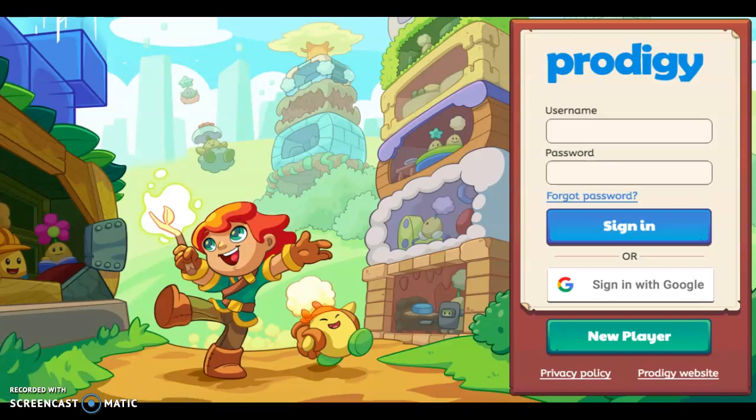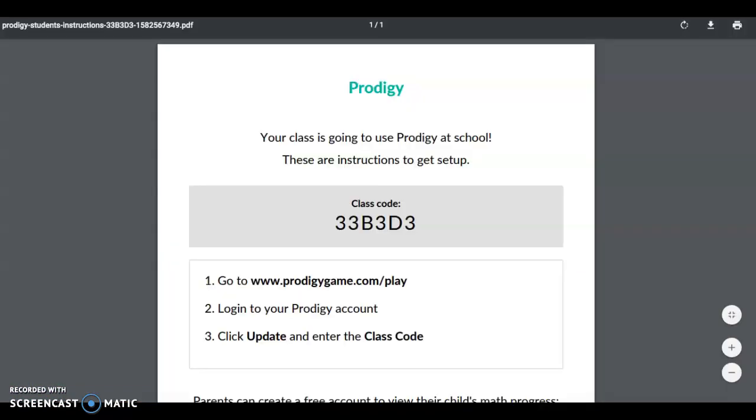And the great part about this app is that you can have a free account, and this app is very engaging, motivating, and makes learning math really fun for all students. So this is the start of putting in your username and password in Prodigy. But first, I just wanted to show you guys, if you're a teacher, a quick walkthrough for you.